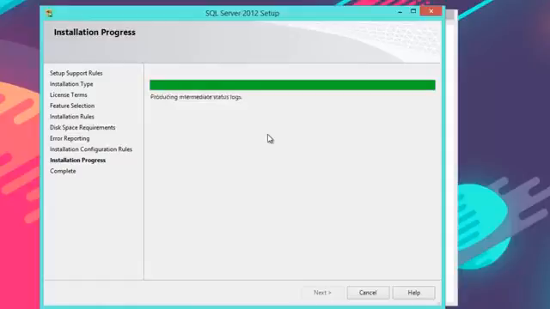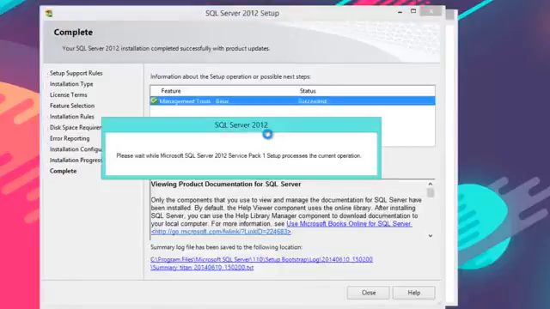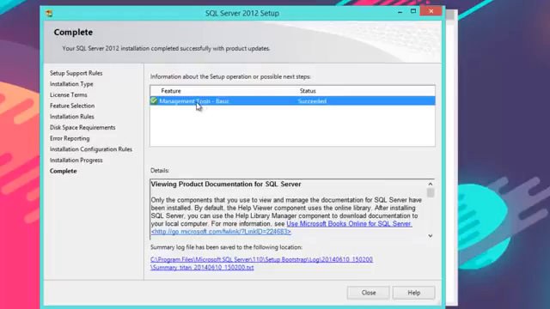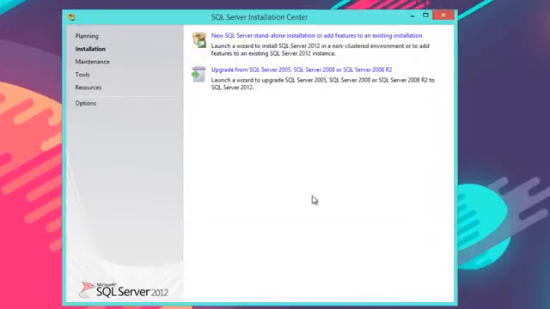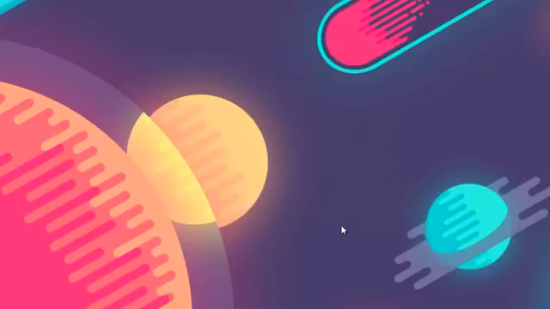And we're back. And as you can see, the management tools have been successfully installed. Once you get that green tick by Management Tools, you just click close, and you could close this installation center, and you should be good to go.